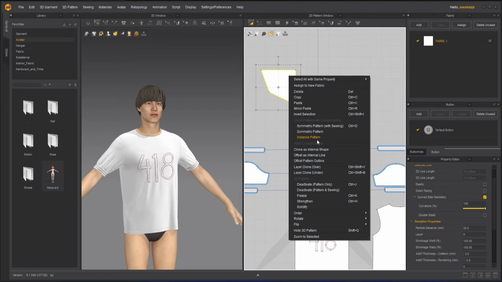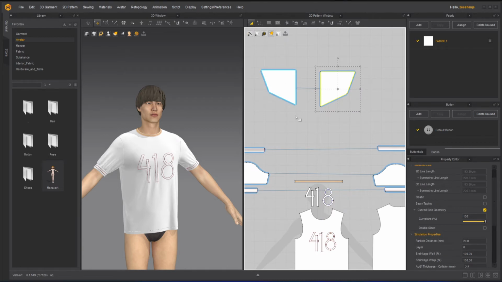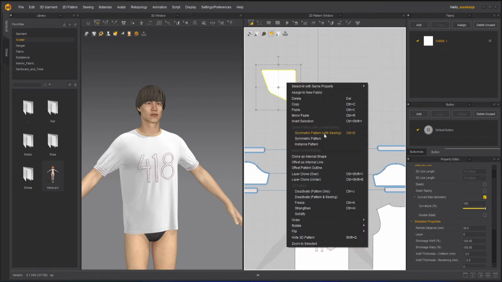So instead of linking, I can directly go to cloning and choose symmetric pattern with sewing. As soon as I click on it, it will copy it, paste a mirror version of it, and as soon as I click it, it will be linked. So whatever we did previously can be done in one go this way. Okay, clear? Now, apart from the symmetric pattern with sewing and symmetric pattern without sewing, there is an instance pattern.